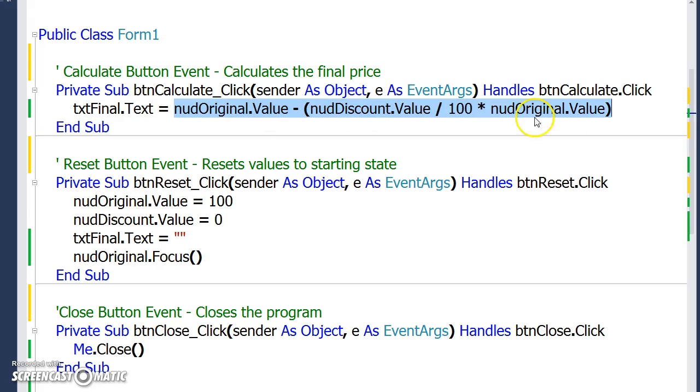But what am I doing? I've got to calculate this whole value. So I got to look at this and evaluate it. And when the program's running, it goes in and says, hey, NUD original, what's your value property right now? And it uses that number. Then it goes, NUD discount, what's your value property right now? And it gets that value and puts it in here. NUD original, what's your value property? So it puts all those numbers in there when the program's running to do the calculation. And it gets that number and then assigns it to the text property of TXT final.